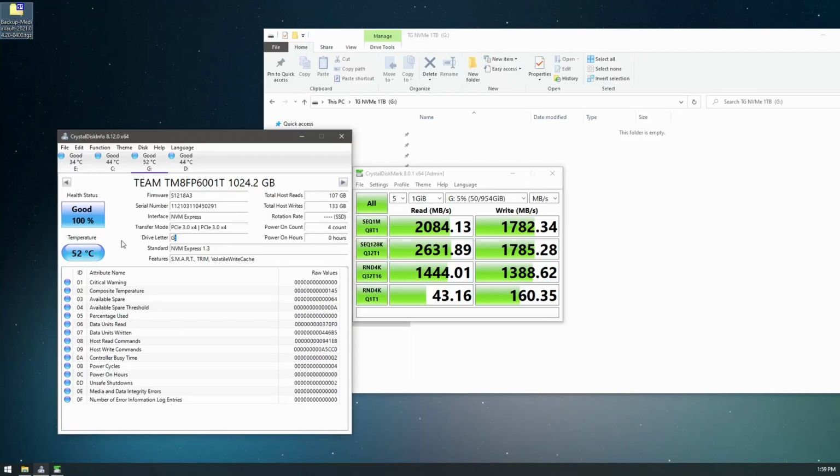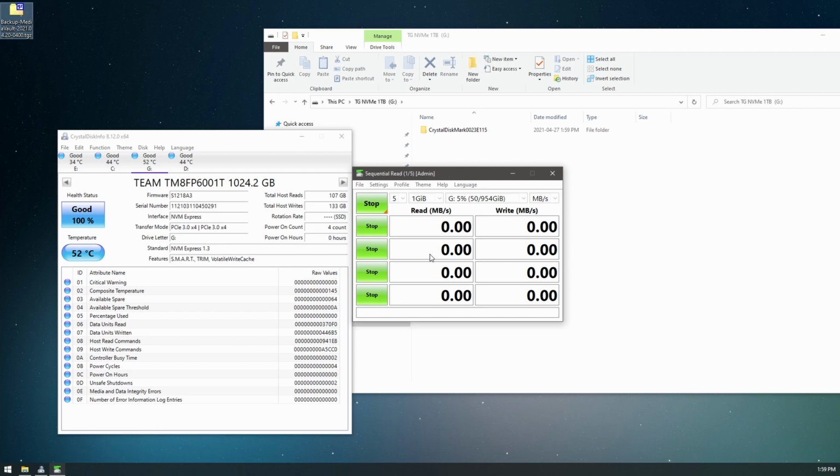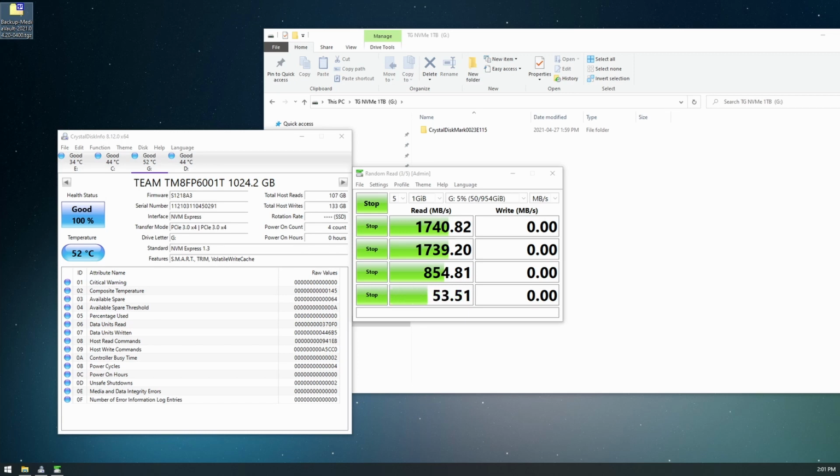Okay, so this is our new Team Group MP33 NVMe PCIe 1TB SSD. This is the SSD straight out of the package, dropped into the machine. It's pretty fresh and pretty new. There's no content on it yet. And we're just going through the paces of testing the speeds of the drive.